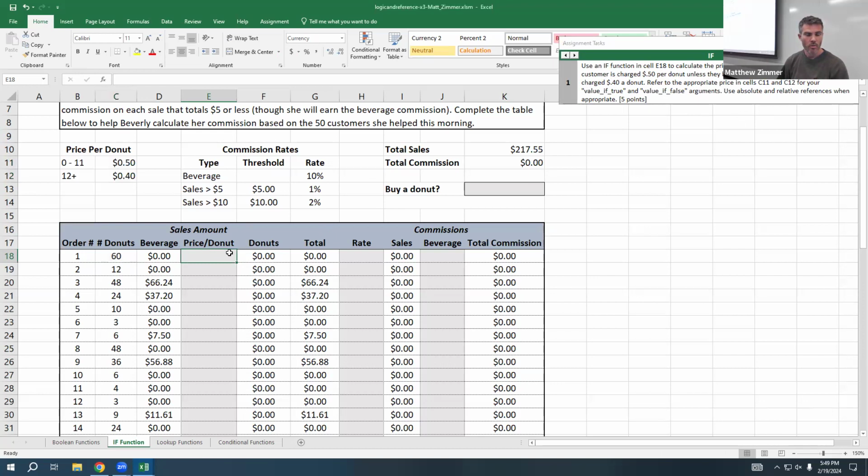Okay, so I'm determining the price per donut based on how many they buy. So we know it's going to be an IF statement. What do I want to check here? So let's just talk about the logical test. What's my logical test that I'm going to use to determine which price I should be using for my price per donut?